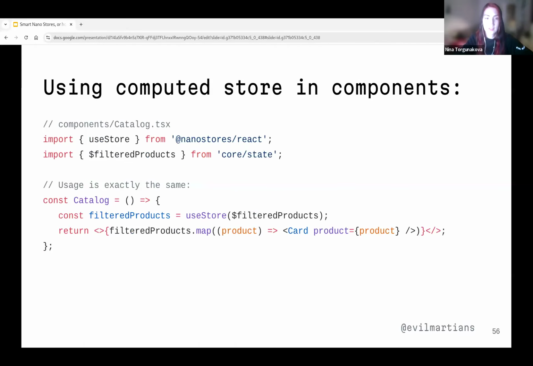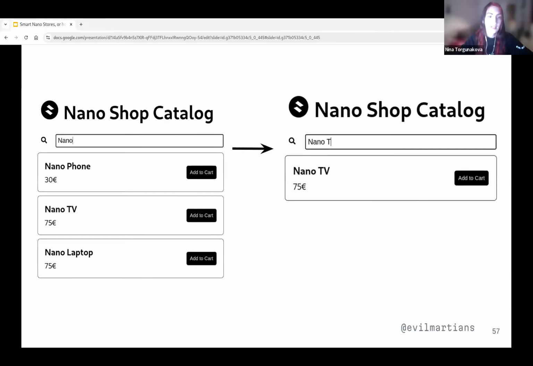Next, just like we did with the Atom product store, we import the computed store with filtered products, subscribe to it in a component, and display its elements instead of the previous Atom store's elements. So we just basically substituted the stores. And here's how it looks now in the interface, where we type some value in the search field. The products in the catalog are filtered using a chain of reactive computations.